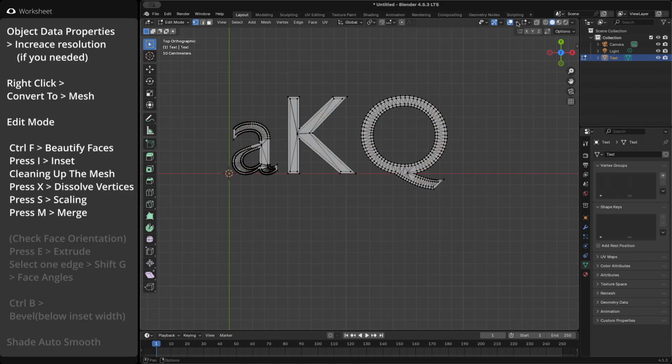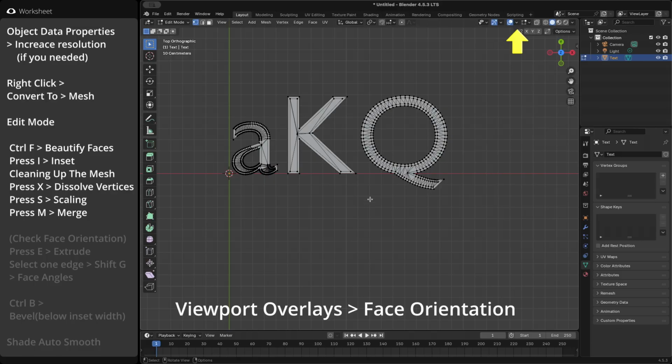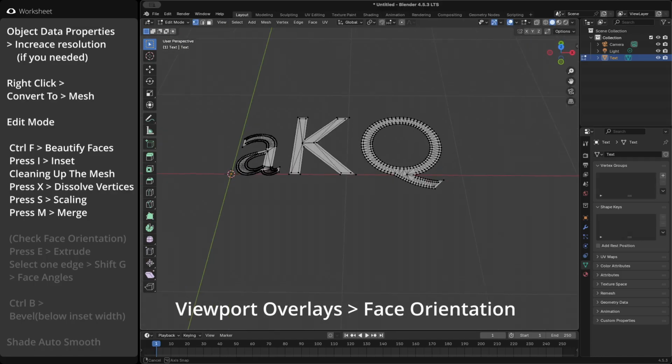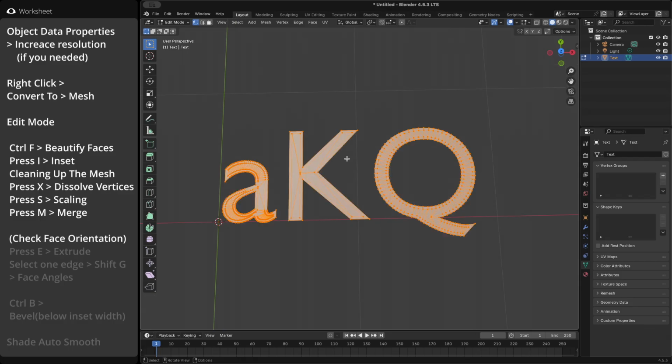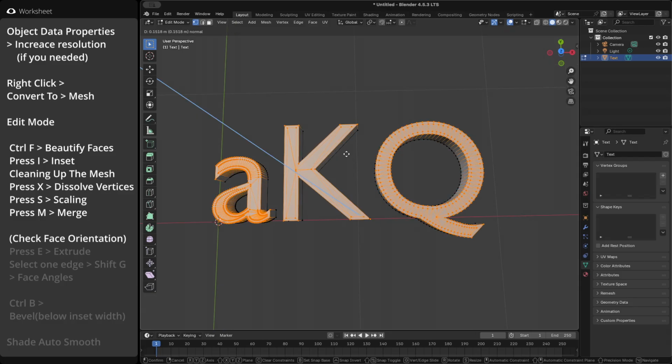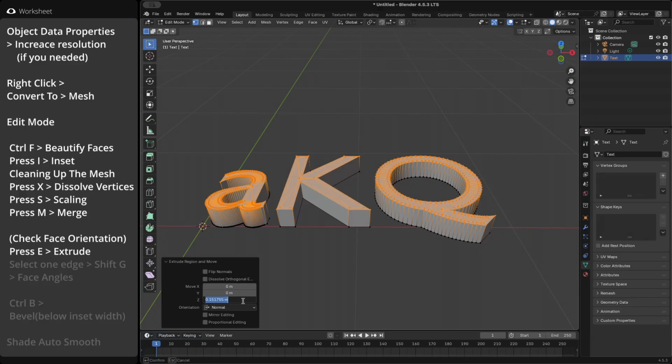Before moving on, let's check the face orientation. If any faces are flipped during editing, the bevel won't apply correctly. Select everything, press E to extrude, and give it some depth.